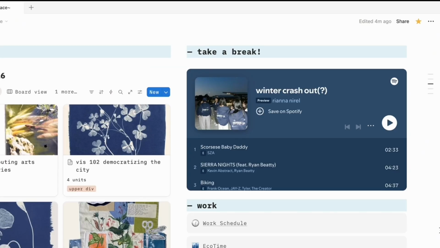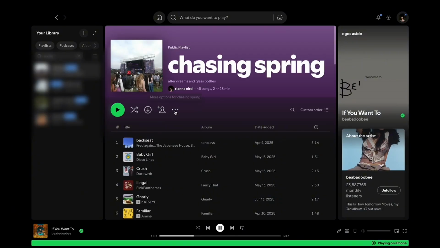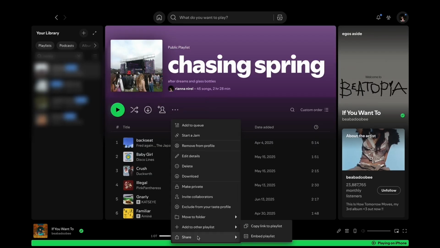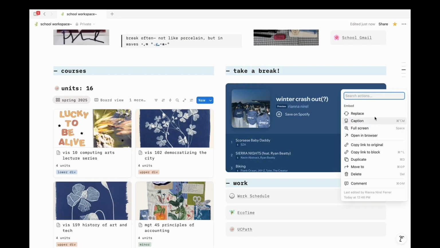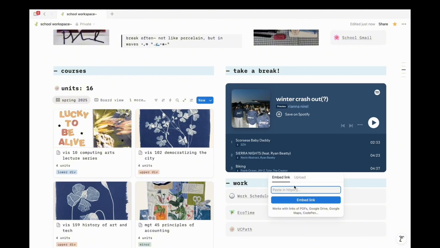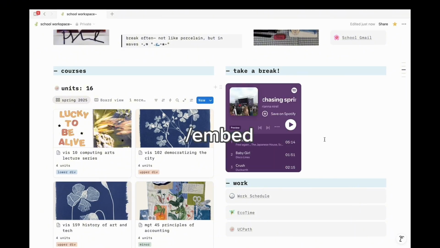I replaced my playlist by going on Spotify, clicking share, and then copy link to playlist, and then I pressed replace on Notion to just put the embed link. If you're starting from scratch, you can also press /embed and then paste the link from there.